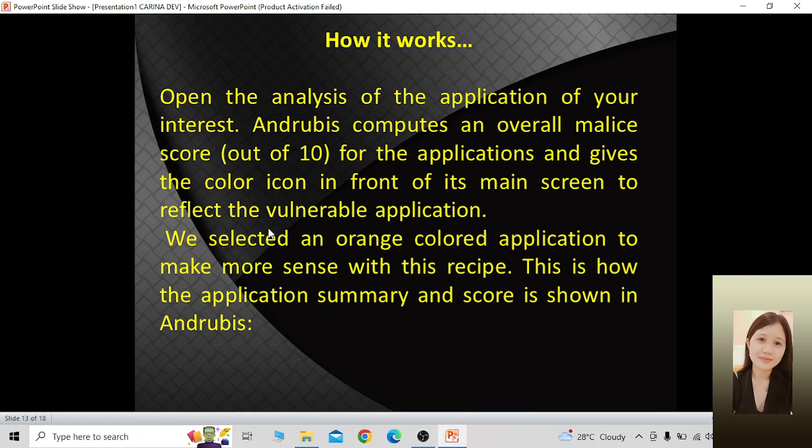So how does it work? Open the analysis of the application of your interest. Andrubis computes the overall malware score, for example out of 10, for the application and gives a color icon in front of it on its main screen to reflect how vulnerable the application is. We selected an orange colored application to make more sense with this recipe. This is how the application summary and score is shown in Andrubis.